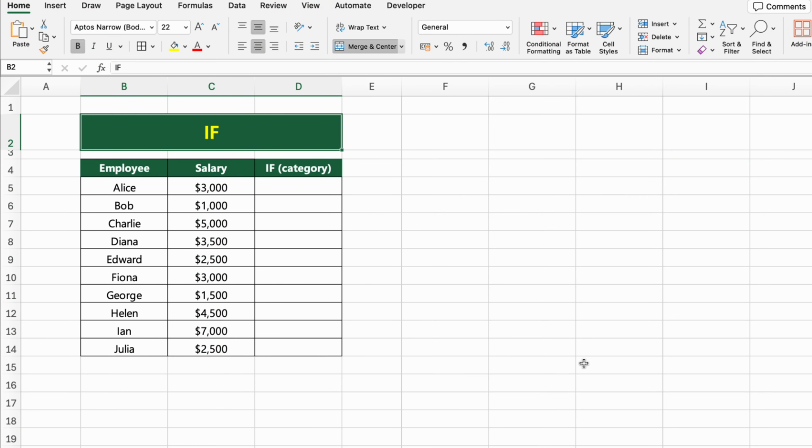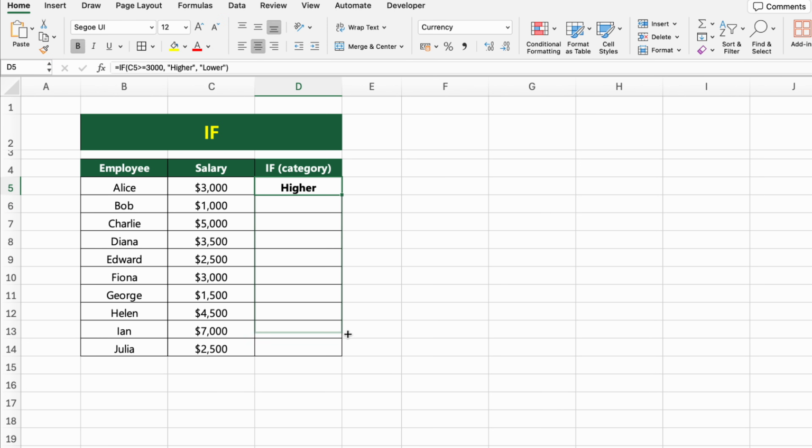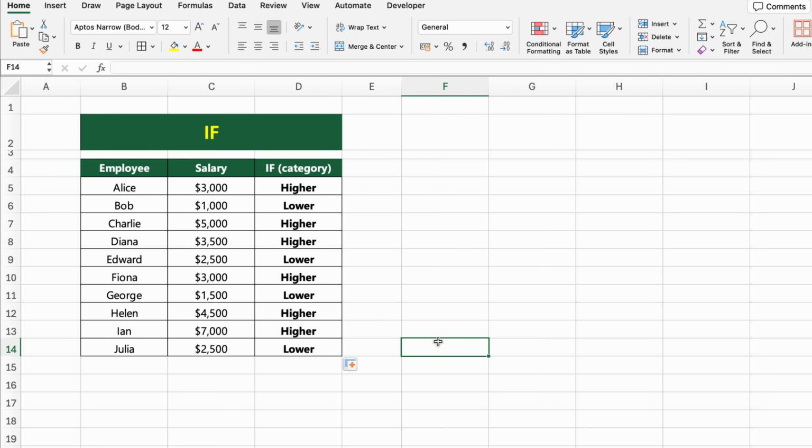Let's move on to the next function. In this table, we have a list of employees and their salaries. Now let's categorize each salary as either higher or lower, based on a threshold of $3,000. To do that, we'll use the IF function. Click on the first cell under the IF Category column and type =IF(C5>=3000,"Higher","Lower"). This formula checks if the salary is greater than or equal to 3,000. If it is, Excel returns Higher. Otherwise, it returns Lower. Press Enter and drag the formula down to apply it to the rest of the employees.